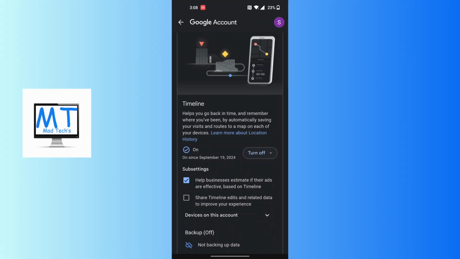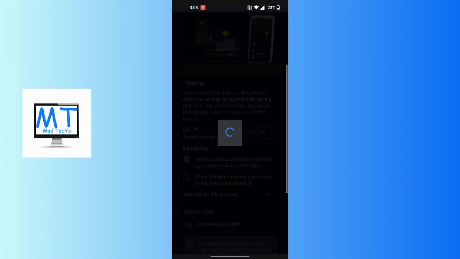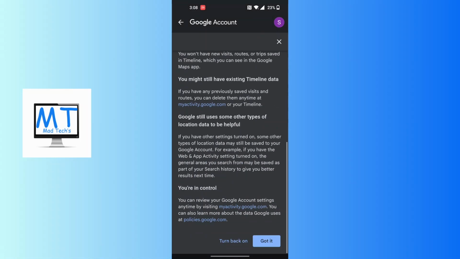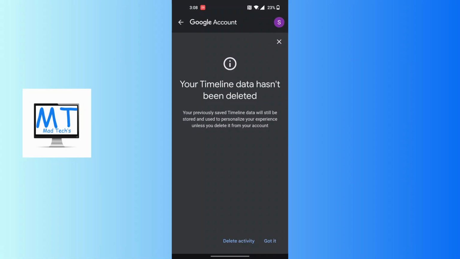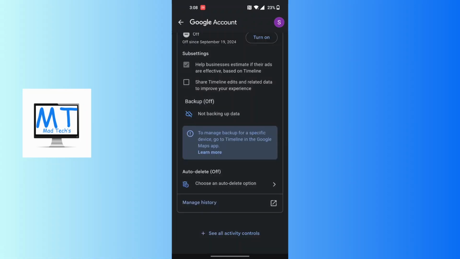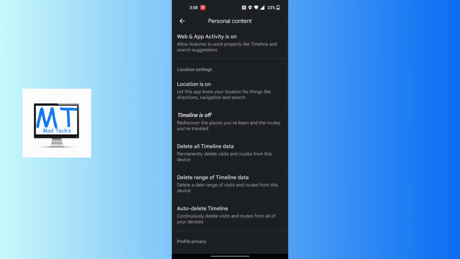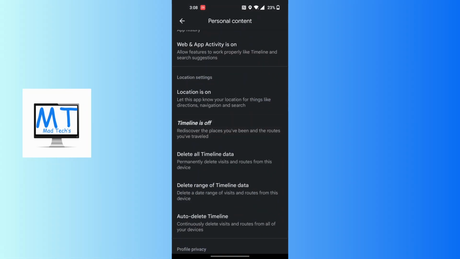Now in order to disable it, tap on the turn off button over here and tap on turn off, and again tap on got it, which is at the bottom right corner of the screen on this interface, and tap on got it. And with that being said, this is how you'll be able to disable your timeline on Google Maps. And you can see, currently it says the timeline is off. And this is how to disable timeline in Google Maps.